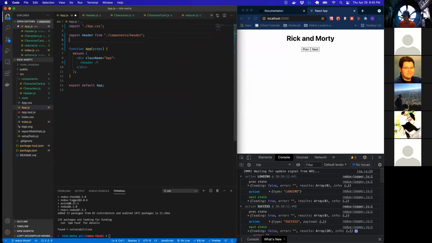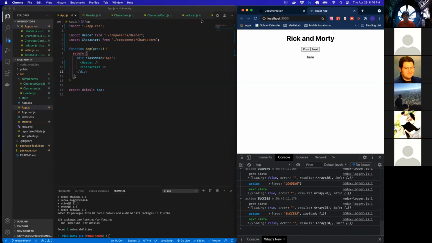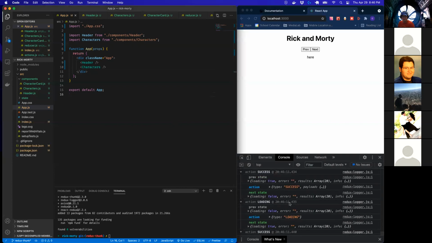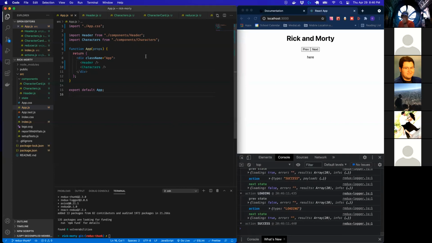Now all we have to do is import our characters from components characters. And we'll invoke that below our header. We should refresh this and nothing explodes. Nothing exploded. Sweet. We're on a roll. All right. Oh, here's showing up now, my little placeholder. So we know we're good. And we can see that our state's still hitting. So we know we're connected with Redux on a new component.